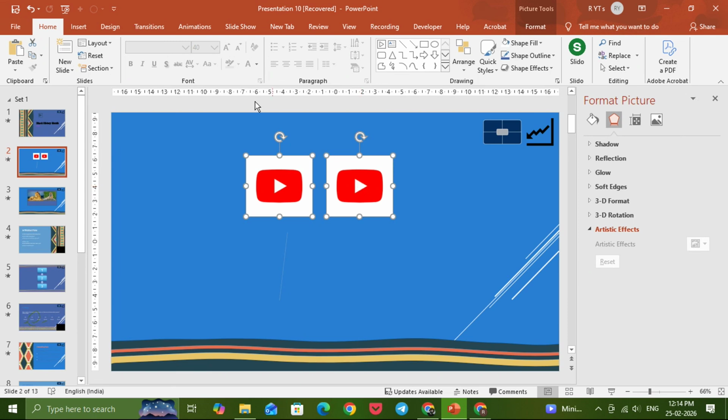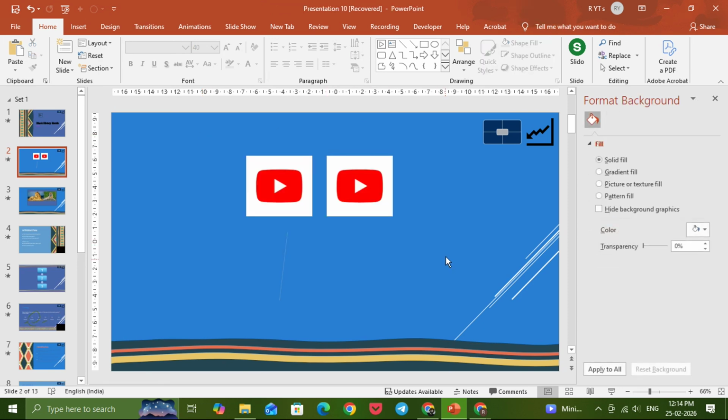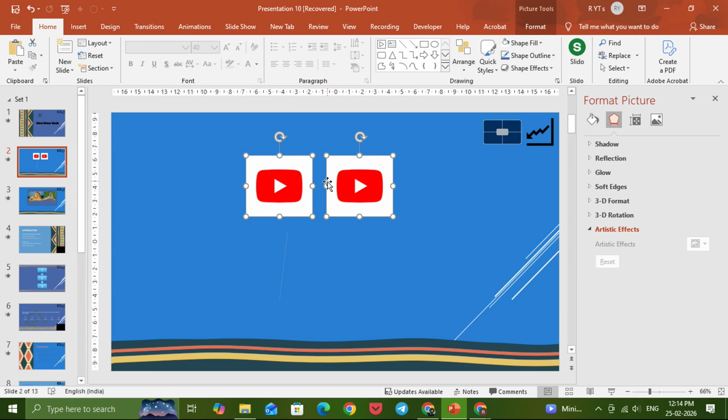If your images are grouped closely together, there's an even faster way. Simply click and drag your mouse across all the pictures to create a selection box around them. Once you release your mouse, every picture inside that box will be selected. This method is perfect when you have several images arranged in a grid or cluster.